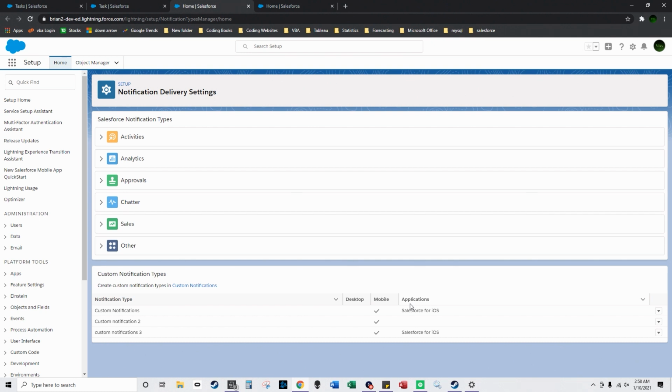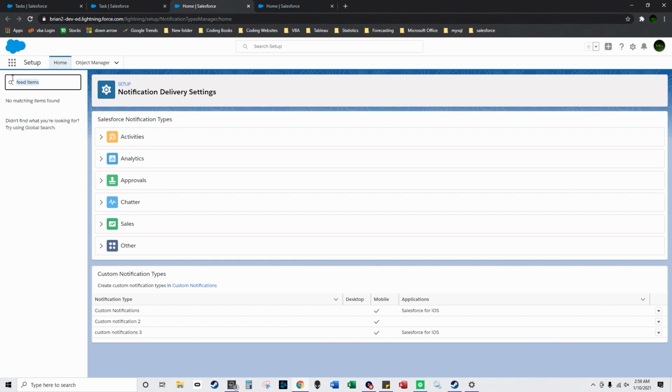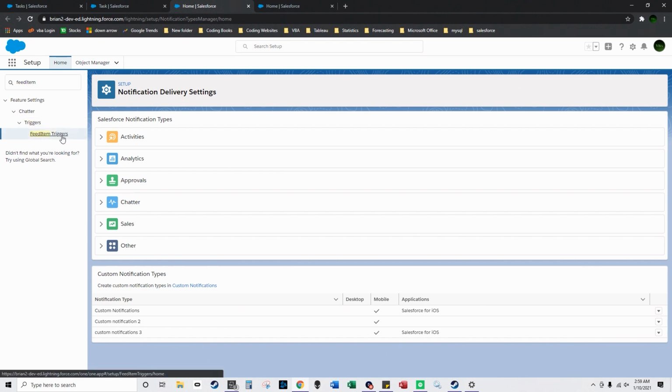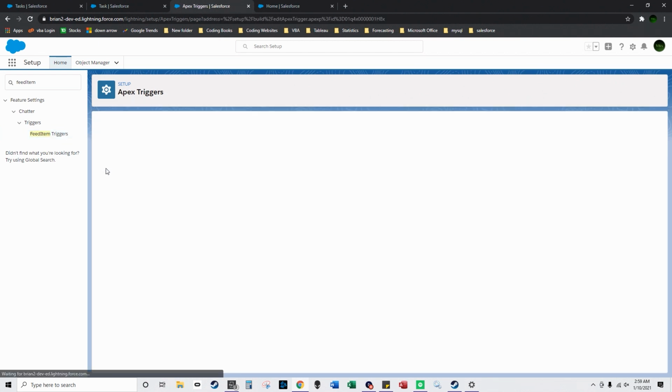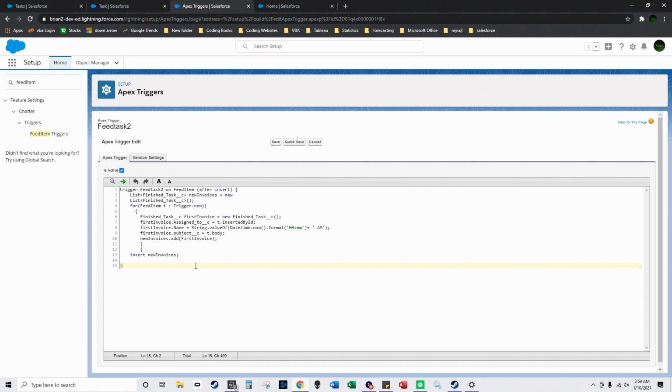Now I'm just going to show you how to do the Apex code for this, because you're going to need Apex code. So under setup, you go to feed item. It's one word, feed item. Then you go to feed item triggers, select new right here, and press edit. You basically paste this in here.